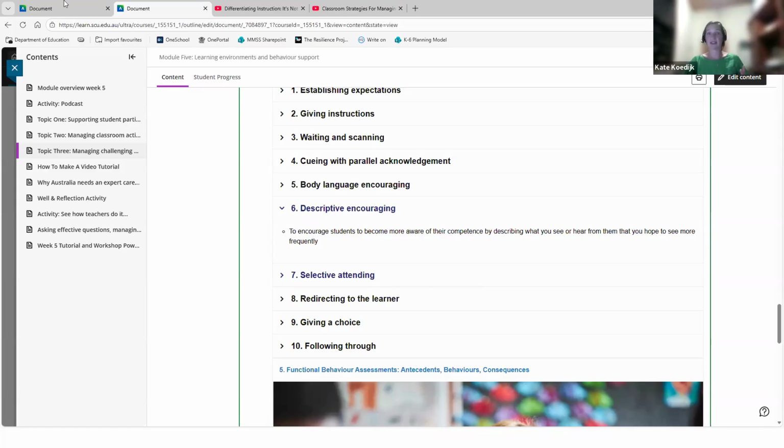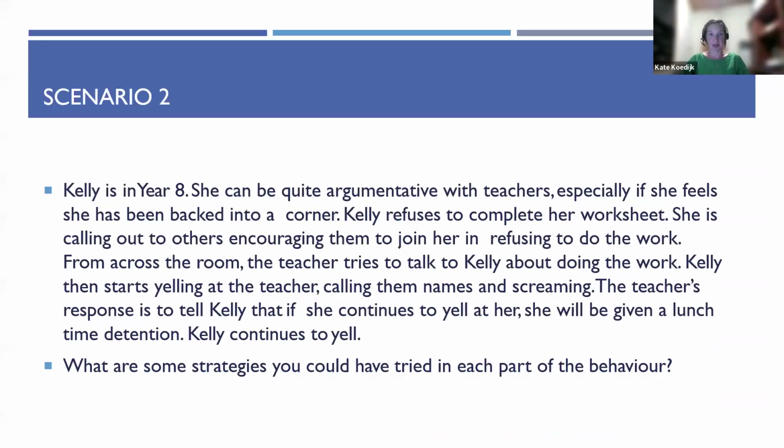Straight away, you can see from that scenario, Kelly refused to complete her worksheet. There's a reason for it. She's not just not doing it because she doesn't like Miss Kate or whatever it may be. There's a reason. It's usually access to curriculum. So then the next part, she's calling out to others, encouraging them to join in and refuse to do their work. Go use your proximity again.